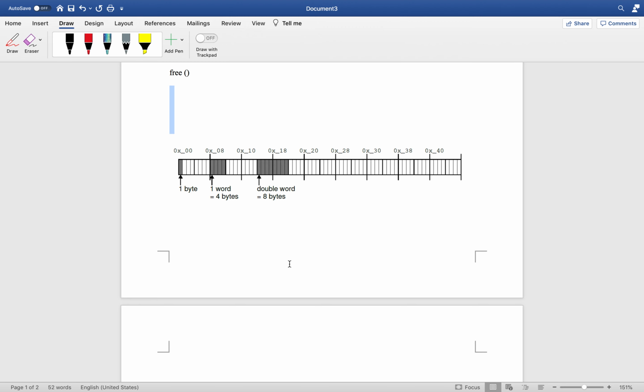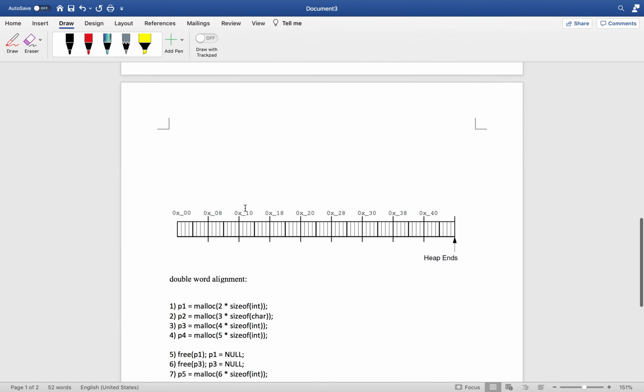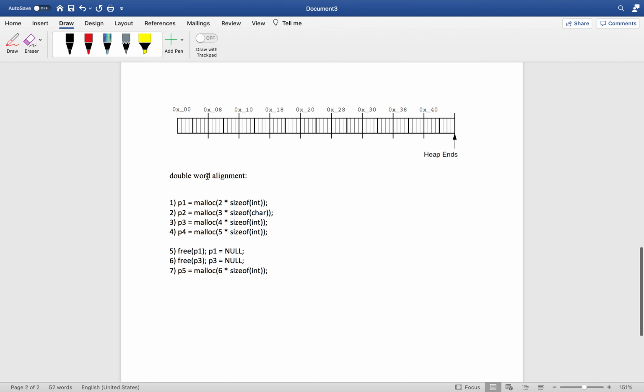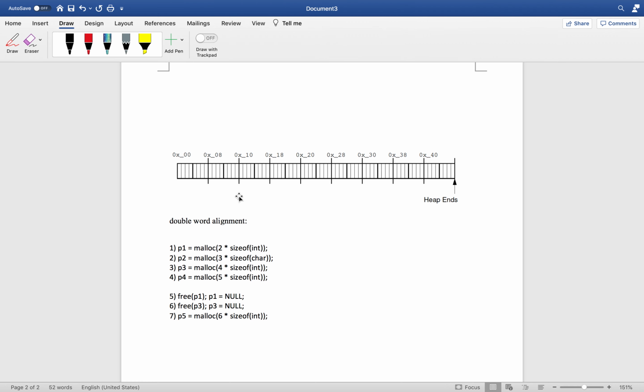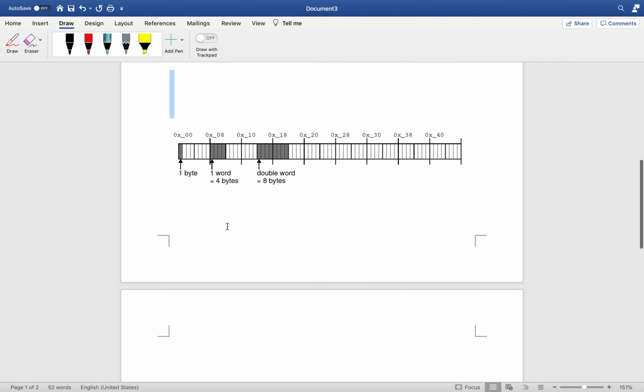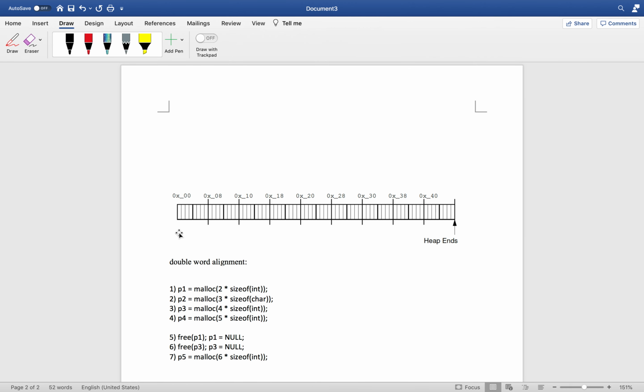So the rule of heap allocation is that it's going to be using a principle called double word alignment. Double word alignment basically requires that the block size must be a multiple of 8, which means that every single memory block should be a multiple of 8. For example, 8, 16, 24, etc. And your payload address should also be a multiple of 8. That means once you've allocated memory, the address of your pointer should be a multiple of 8.